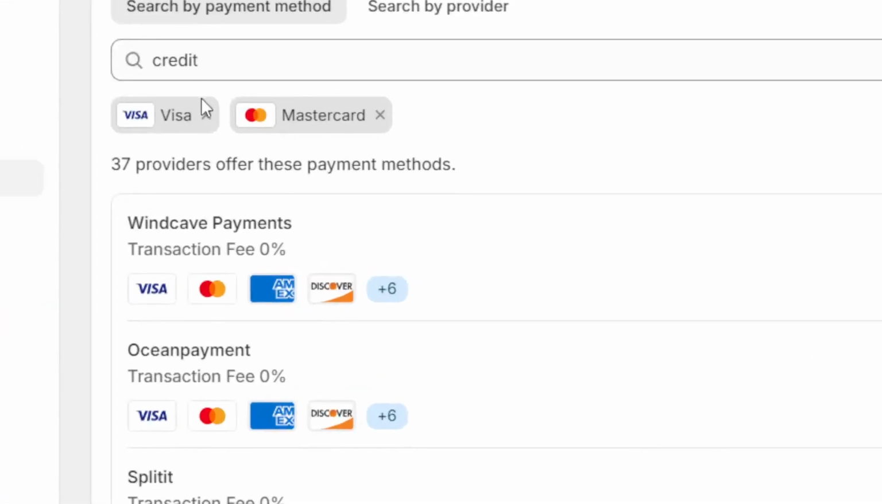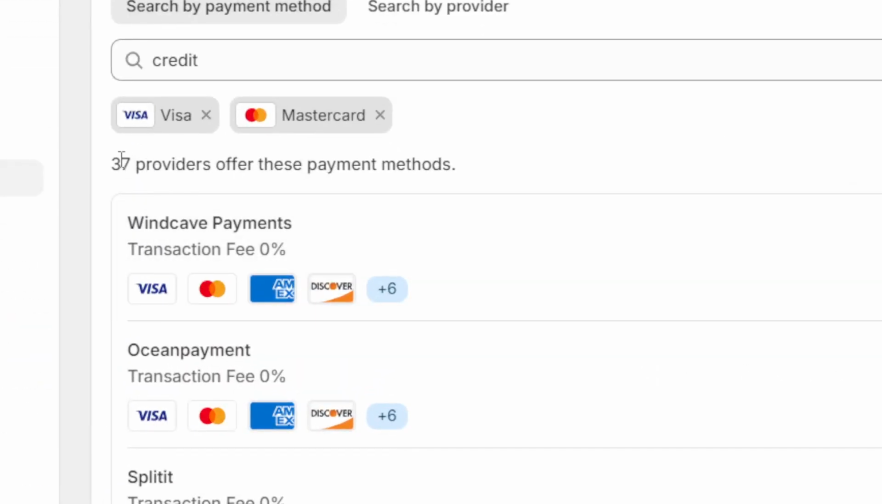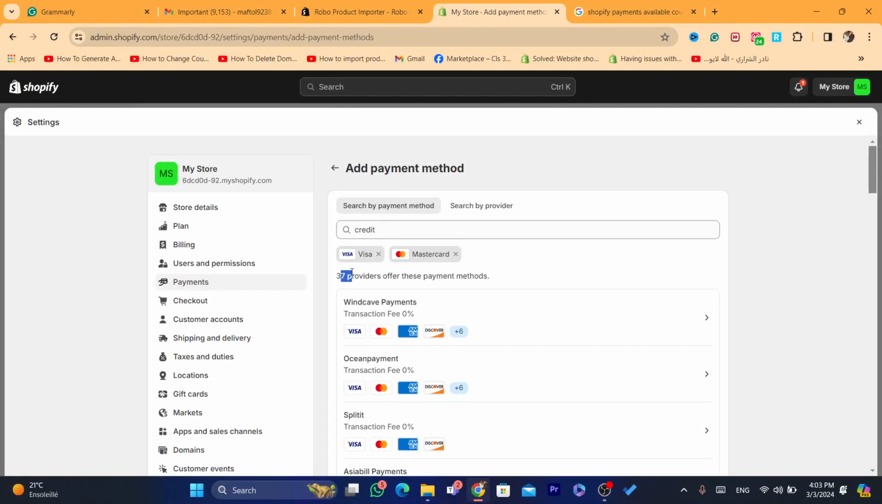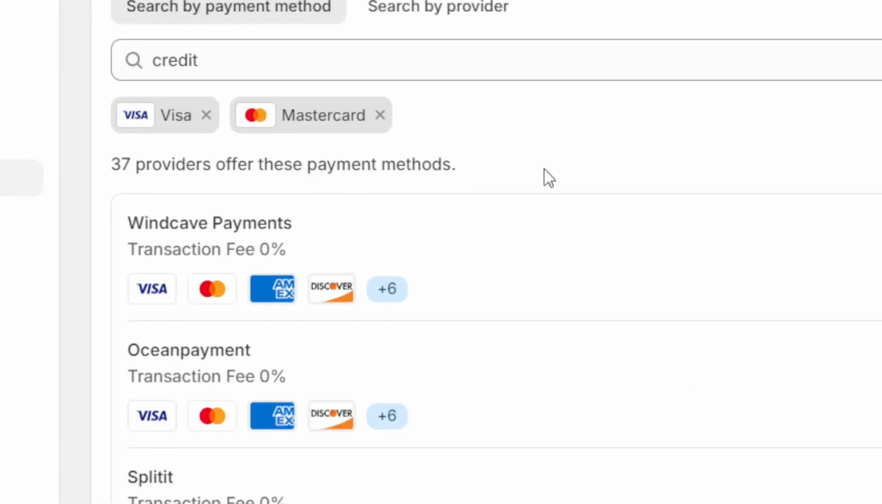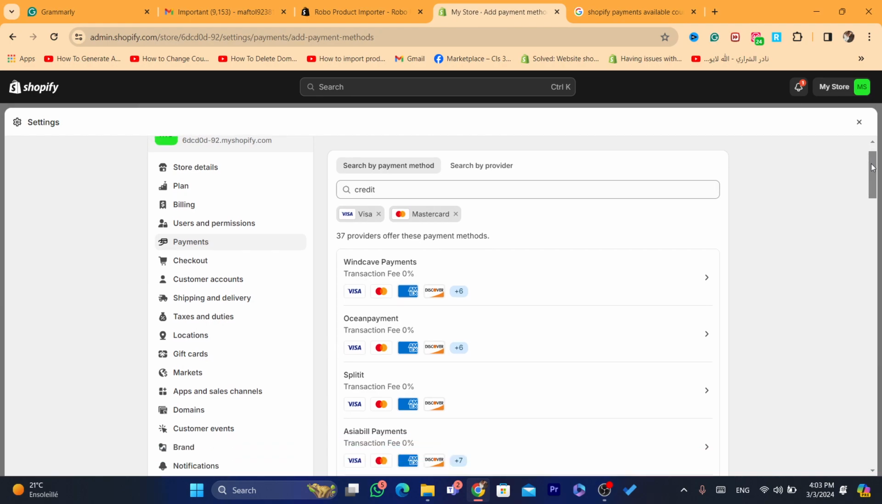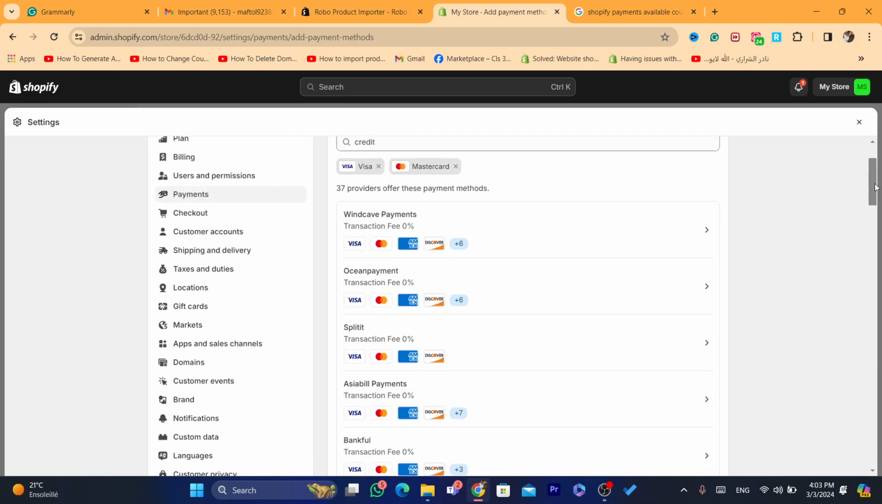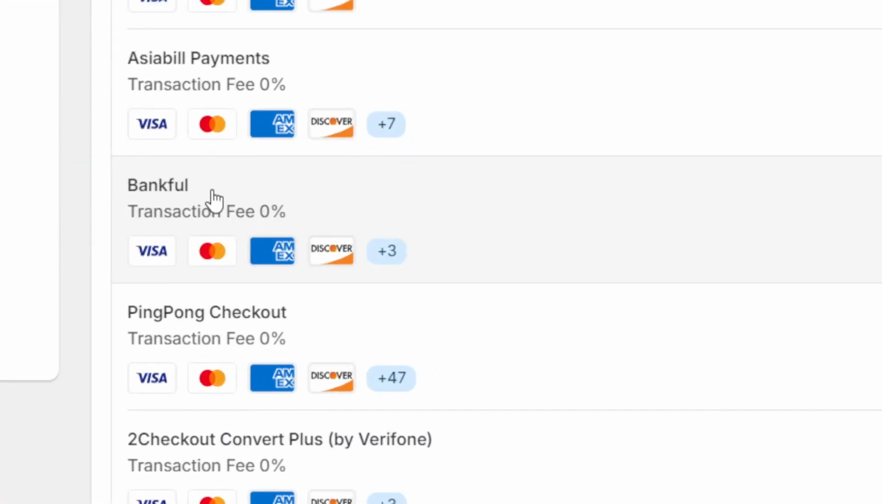After you select the payment methods, you will see here providers that offer these payment methods, because you can't just add your credit card number and expect to get the payments. You need to use a provider that allows you to accept these payment methods. You understand me? Providers including, for example, Stripe, including Bankful, as you can see.